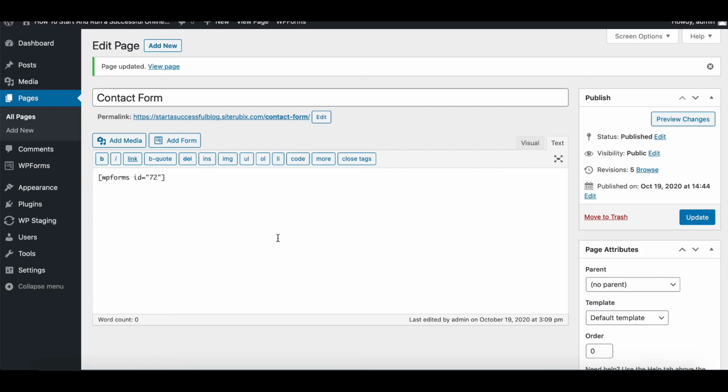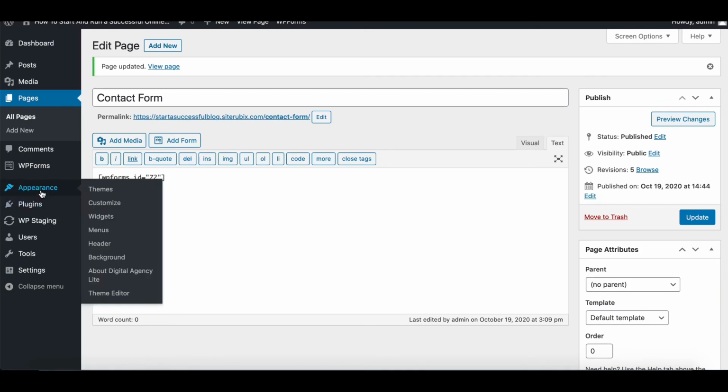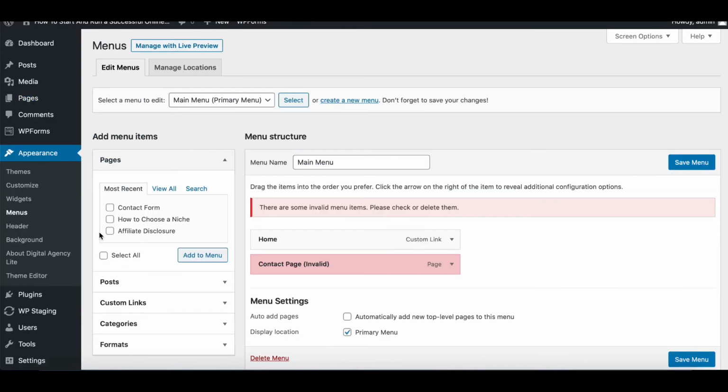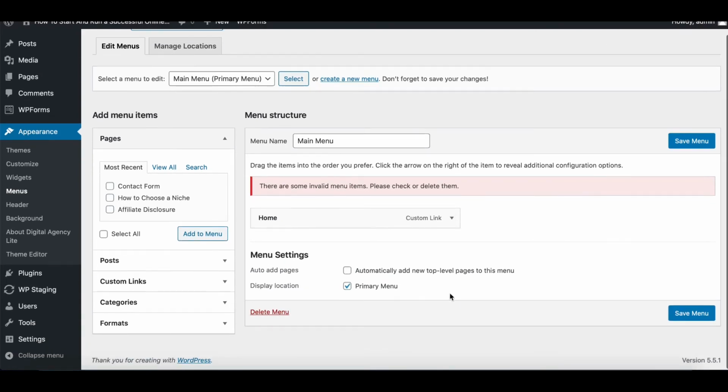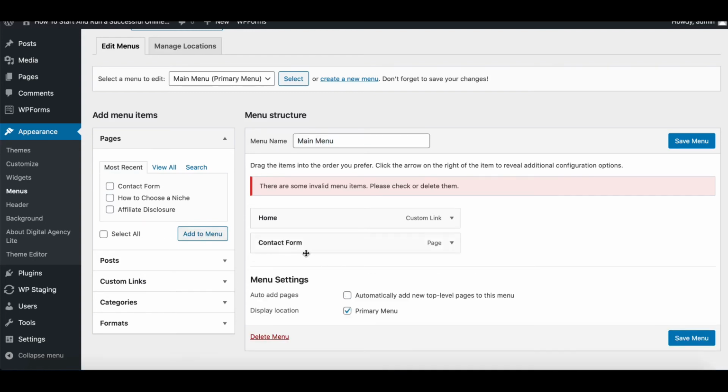Now before we go and view it, you just want to make sure that your contact form appears in your menu. So you go to appearance, click on menus, and you'll notice there that contact form isn't in here. So you're just going to click on it. Make sure you are working with the correct menu, which is the main menu, and you're just going to go add, and then your contact form should be on your menu. Don't forget to save.